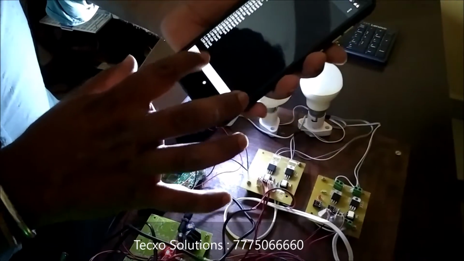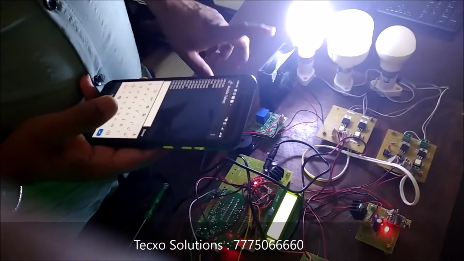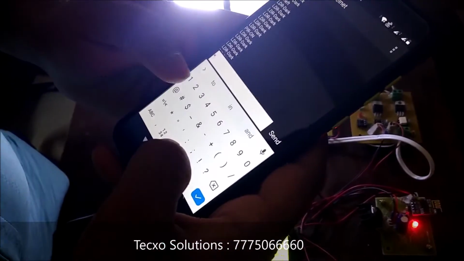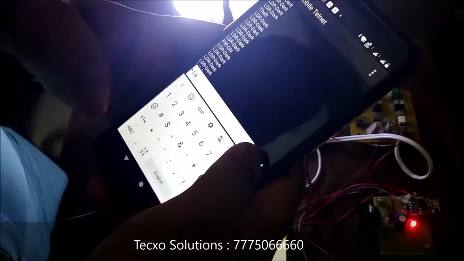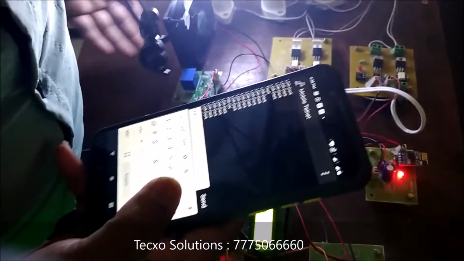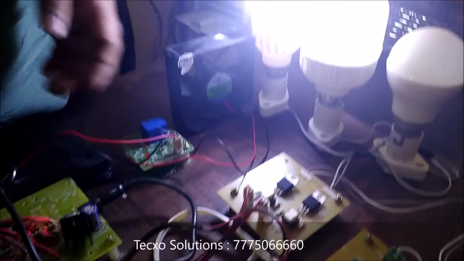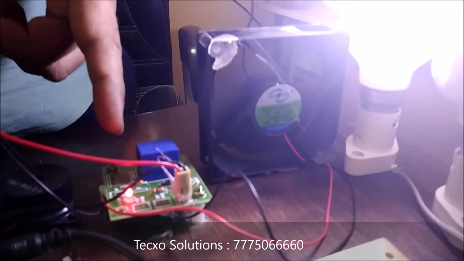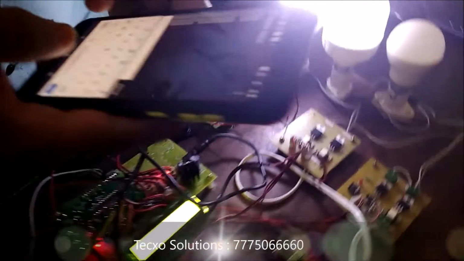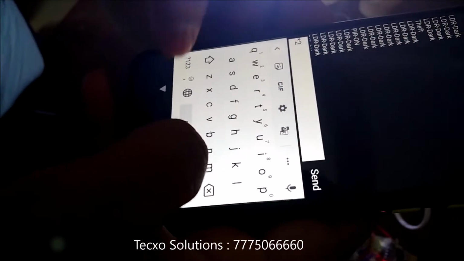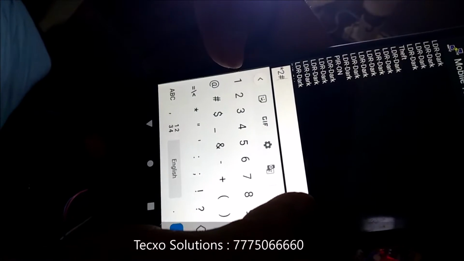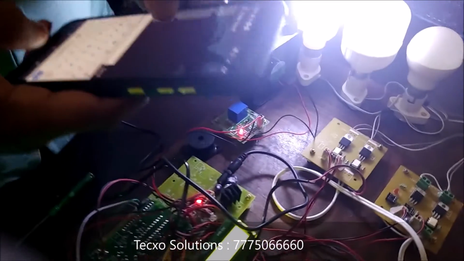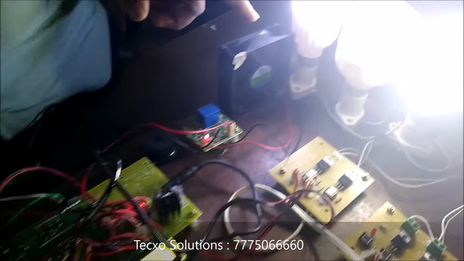Now let's see how I can control the DC fan from my mobile phone using this same app. For that I just write *1# and send. As you see, the fan is on now, the relay board is on. When I want to stop, I just put *2# and send. Now in a few seconds, it is in off condition.